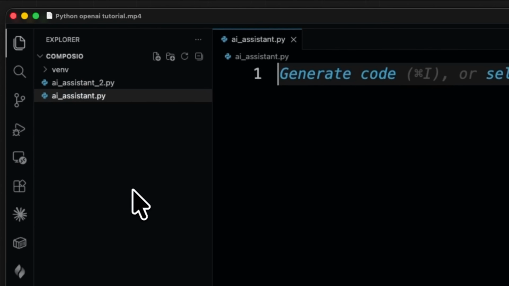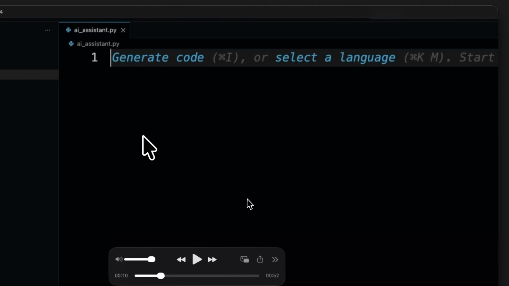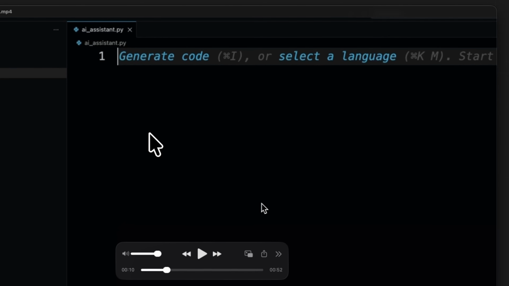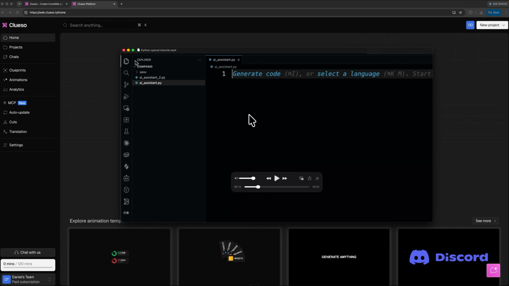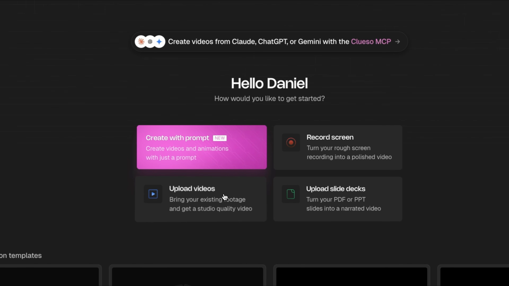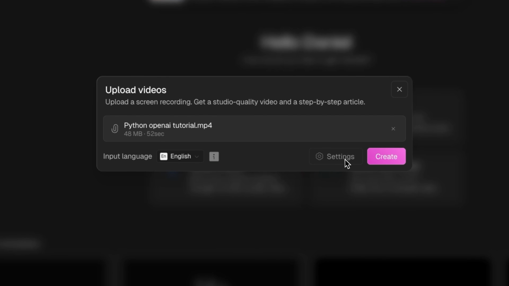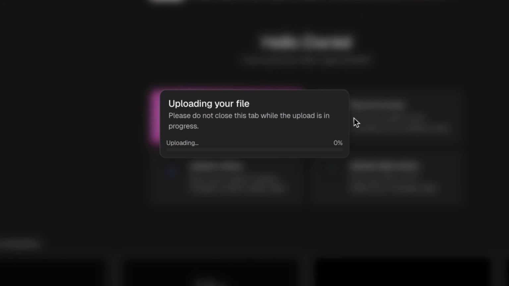Usually, this kind of screen recording would need quite a bit of cleanup. Friends, I would have to remove the awkward moments and rewrite parts of the explanation. Then I would still need to make the visuals feel more polished. Here, I am simply uploading the rough recording directly into Clueso. I select the Python OpenAI tutorial file, choose the original language, and click Create. The platform uploads the video and begins processing everything.